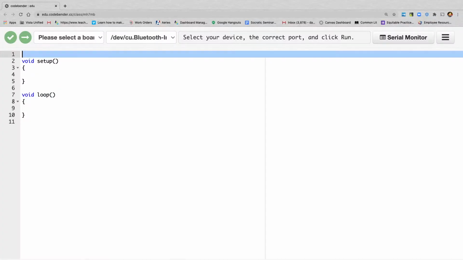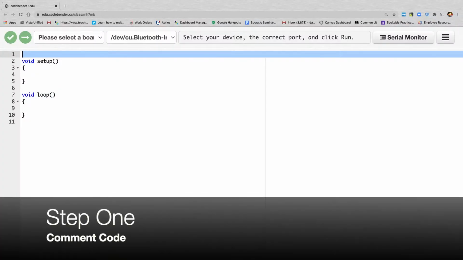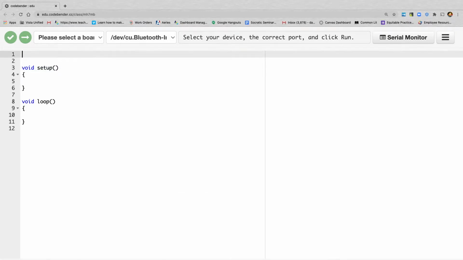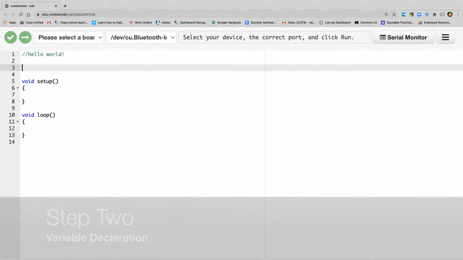So today we're going to learn how to program our light to turn on and off using C++ code. The first thing I like to do is push these void setup and void loop down by just hitting enter and then typing in some comment code. Comment code is ignored by your computer. They're just notes that programmers write for themselves.